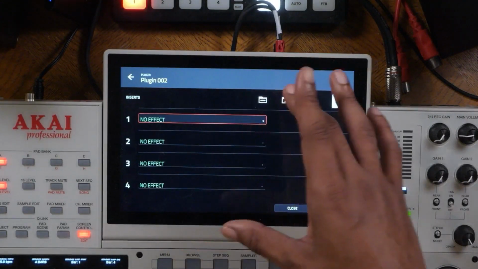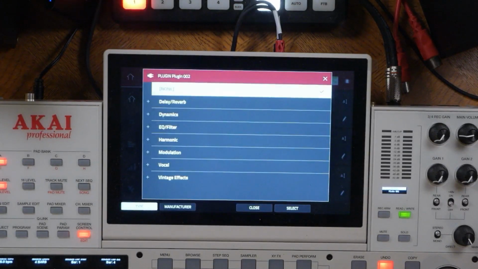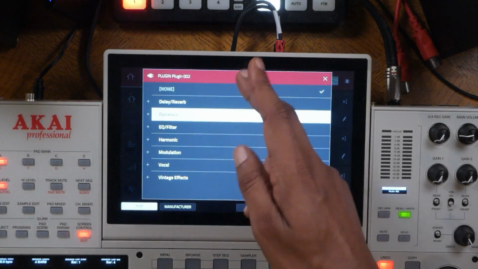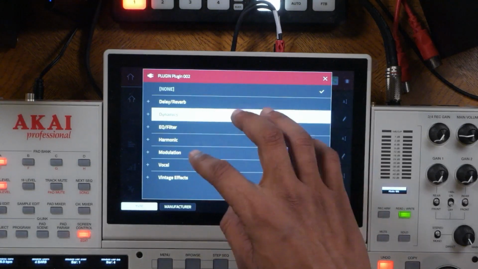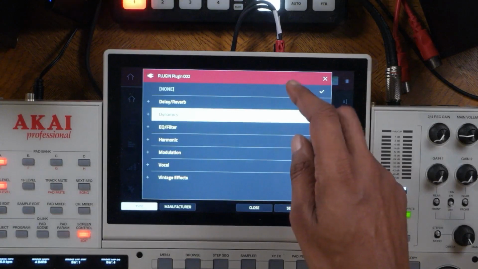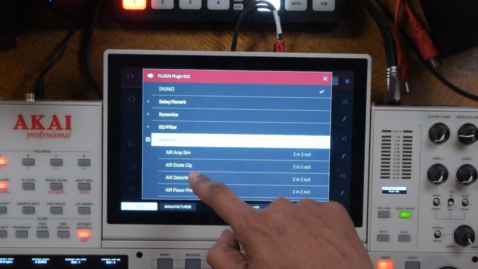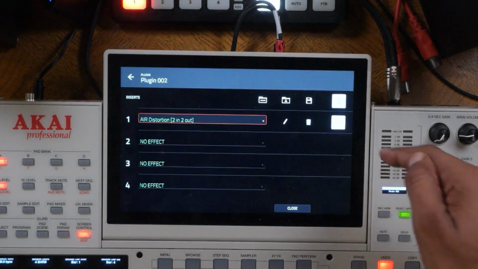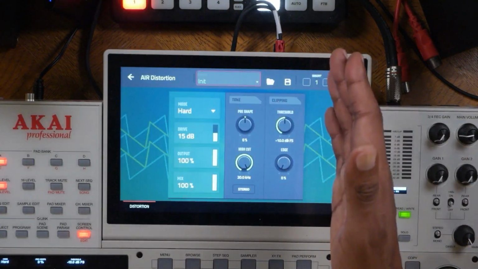There are multiple amount of effects. You can select it by touching the screen, or you can hit the enter button on the cursor, and you will have the ability to see what effects you have. Now, from here, you see that we have dynamics, delay, reverb, EQ, filter, harmonics, modulation, vocal, and vintage effects. So what we want to do is go over here to harmonics and select distortion. So when we go over here, we see air distortion. And when we go to air distortion and press select, then we can hit this pencil sign, and we can open up the menu for that plugin that we're using on this track.